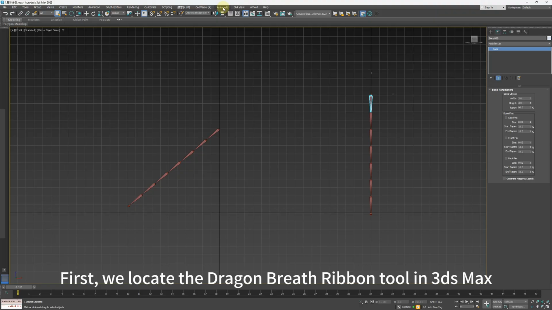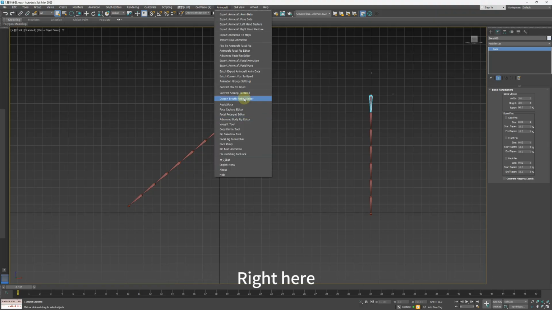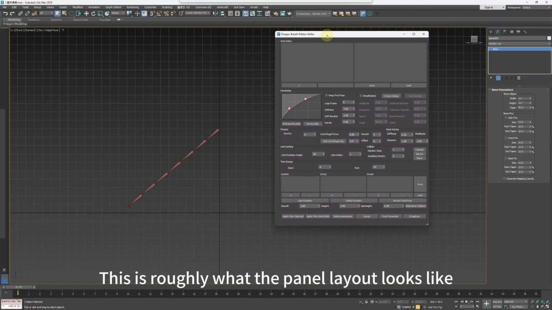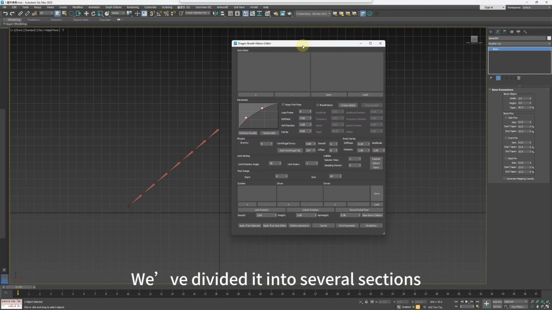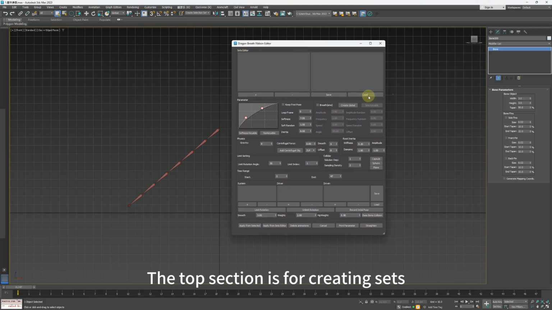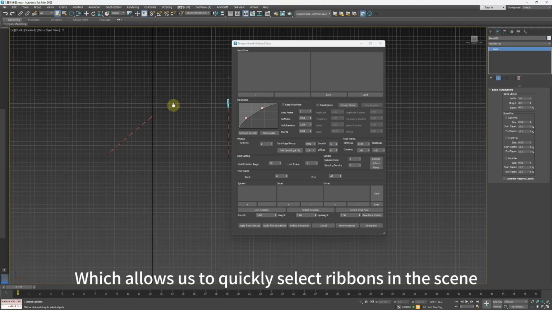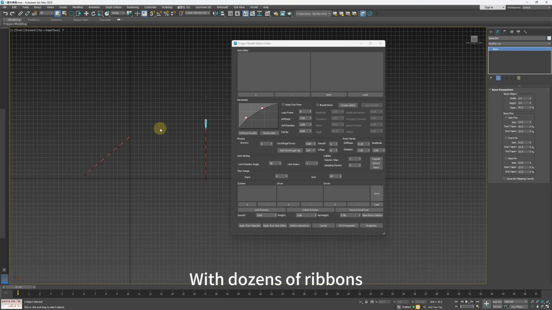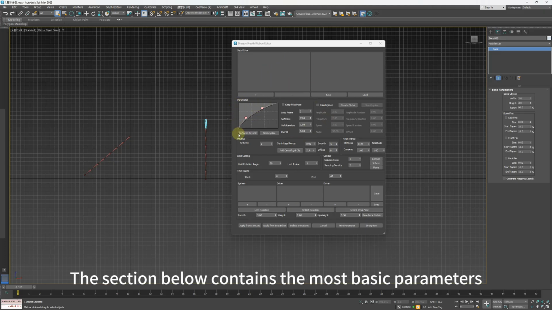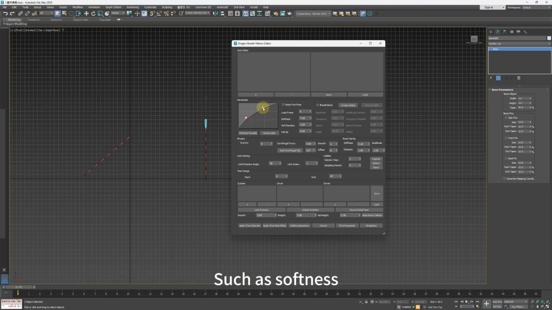First, we locate the Dragon Breath ribbon tool in 3ds Max. We open it. This is roughly what the panel layout looks like. And mainly, we've divided it into several sections. The top section is for creating sets, which allows us to quickly select ribbons in the scene. Because some characters can be very complex, with dozens of ribbons, hair, and so on. We manage them here. Alright, the section below contains the most basic parameters, such as softness and looping, things like that.